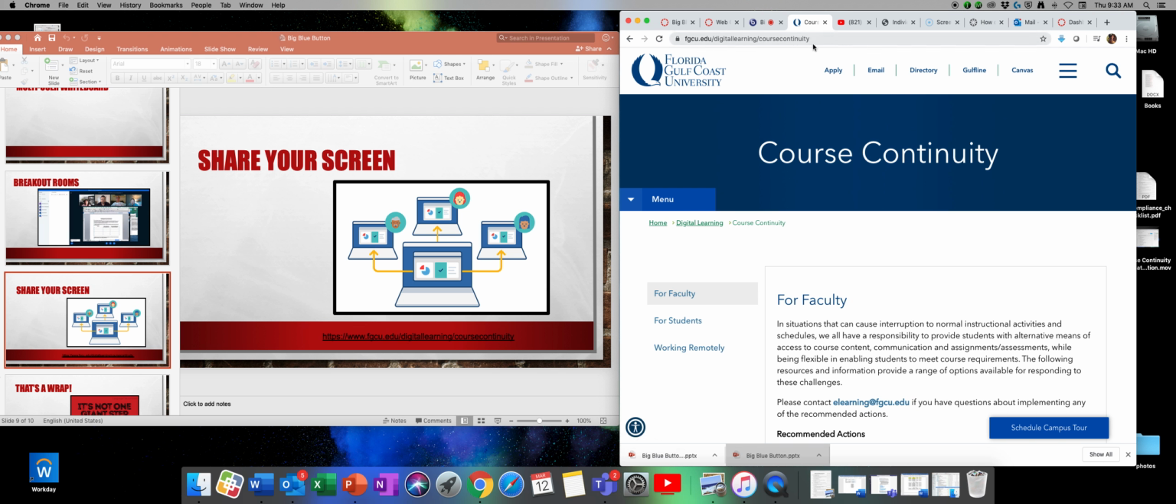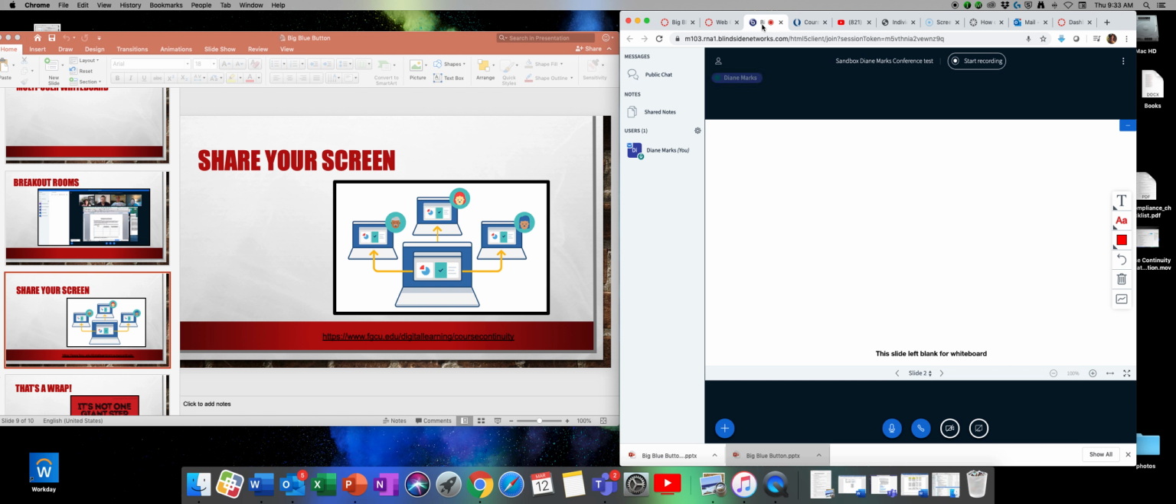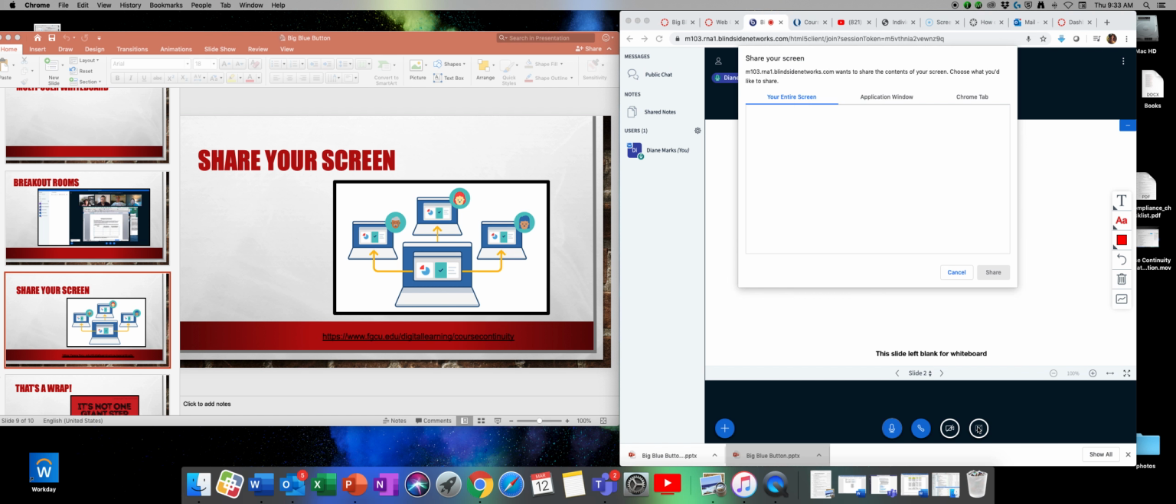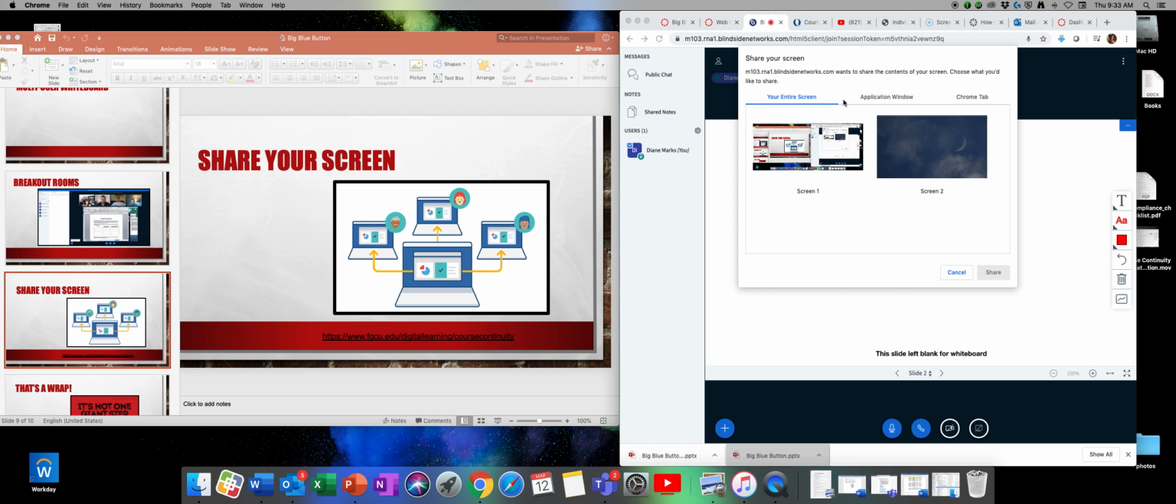You have to make sure that you have it open in a different tab to begin with. And then this little button over here is share your screen. Now you're going to get a pop-up window with these tabs. Do you want to share your entire screen? This is a little freaky because it shows a window and a window and a window. So I hardly ever choose that one.